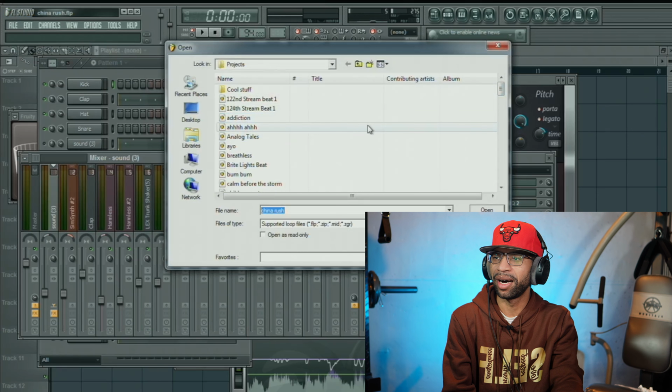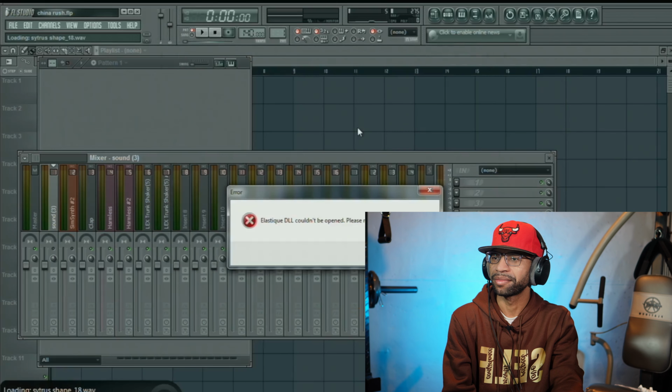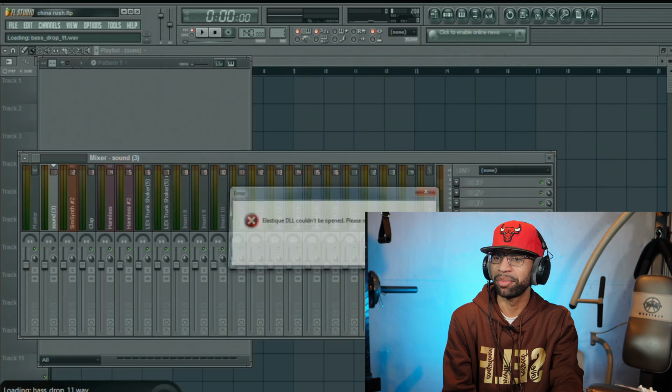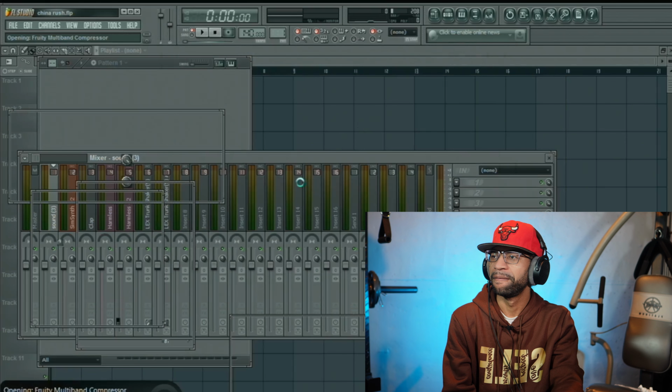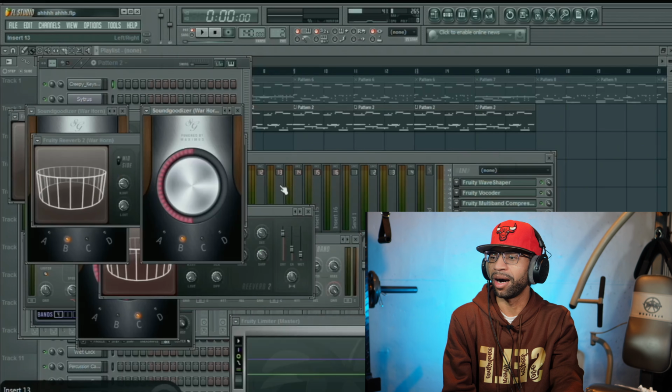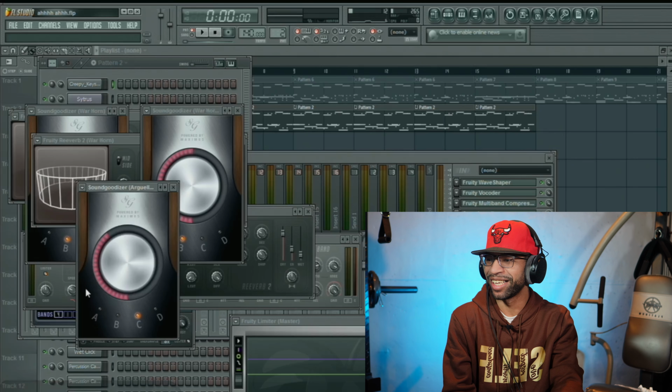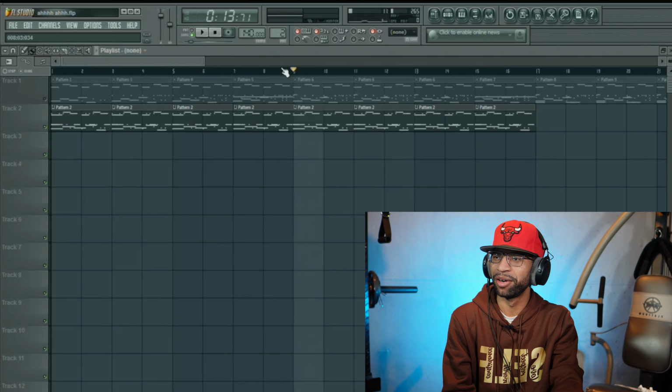So let's see what this is. Error with the application. Oh my God, it's Sound Goodizer. Oh, I'm taking an L already. All right, let's go ahead. It looks like I did map this one out though, so let's check this one out.